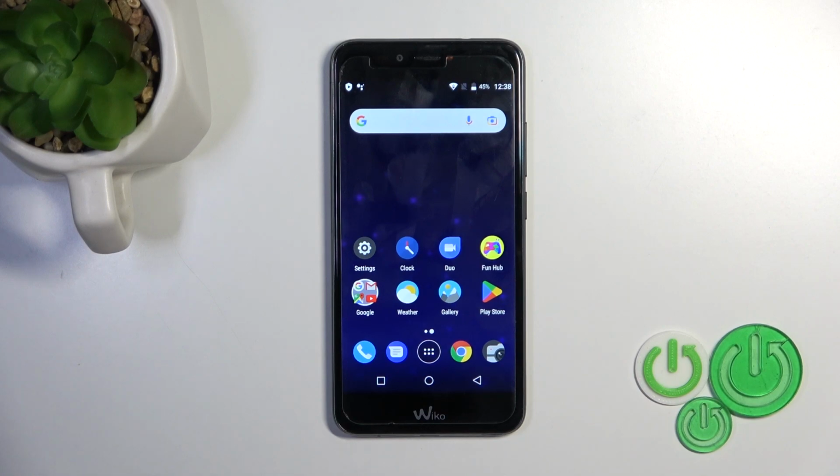Hi, this is the WIKO U Pulse, and I'll show you how to change icon shapes with the X Icon Changer app on this device.